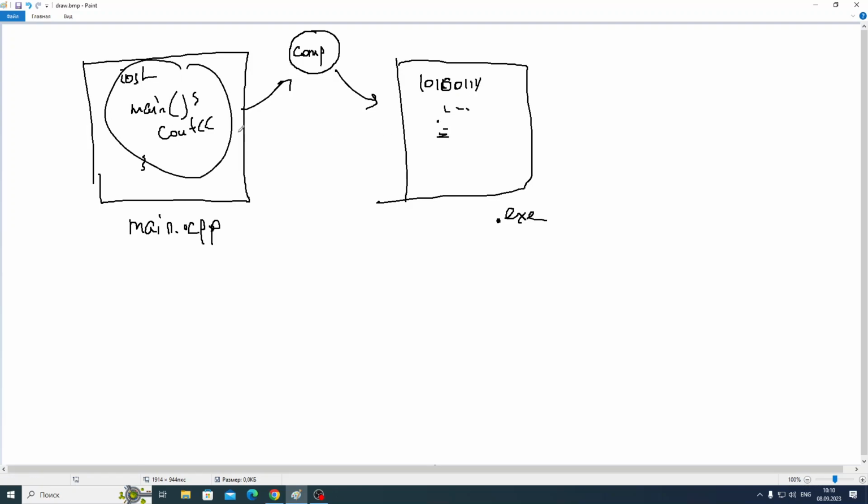This thing in C++ was converted to machine code. This is what the compiler does. It takes all your code and compiles it into one file. But then you realize that you have some mistake in the logic somewhere in the code. You corrected this thing.